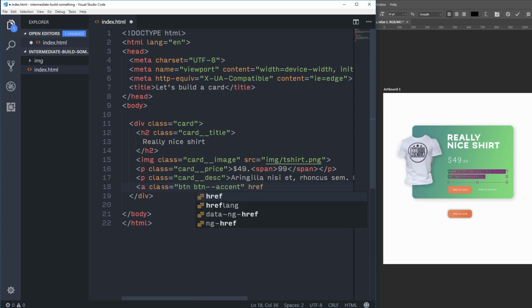The href, we have nowhere for it to go, but we'll still give it a blank href. Add to cart. Oh, I put card. It should be cart. Okay.